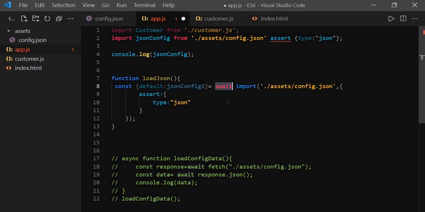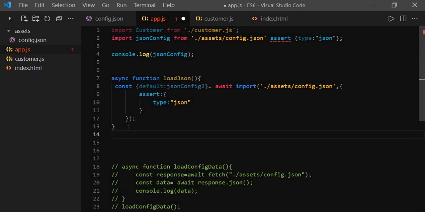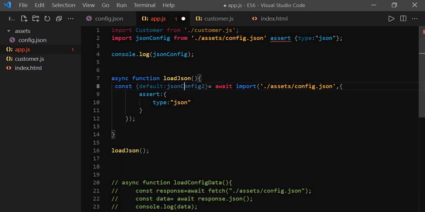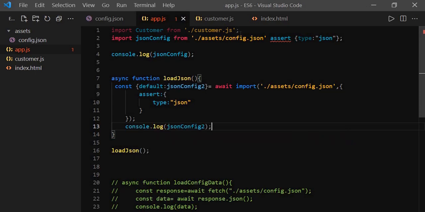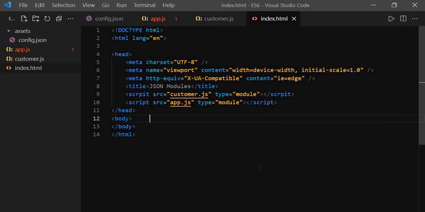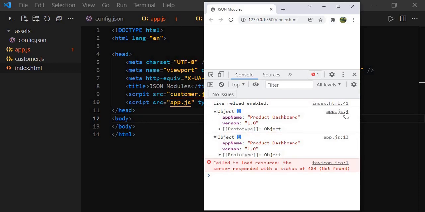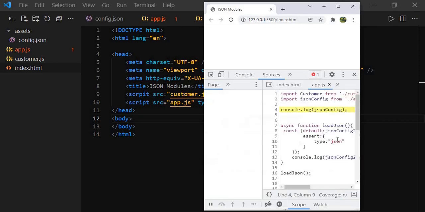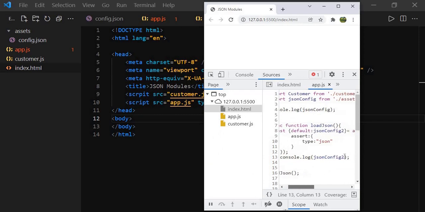Since we are using await here, we need to make this function an async function. So async function. Now let's make a call to this loadJson. Let's print the value of jsonConfig2 inside this loadJson. So console.log, save it. Now let's go to index.html and run it. There you go. Now we got this product dashboard and version 1.0. This is the first one, which is coming from line number 4, and this result is from line number 13, where we are printing jsonConfig2.